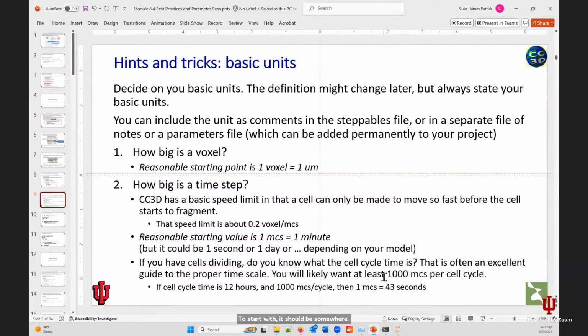There's a couple of speed limits in CompuCell. One is the maximum speed that you can move a cell. And another common speed limit or common time scale is, if you have cell cycle and cell division, what's the biological time scale for that? So if your cell cycle time is 12 hours, takes 12 hours for a cell to divide, 1,000 MCS per cell cycle is a reasonable starting place. It gives you lots of time for the cell to grow and relax. Then from those two, you can calculate that 1 MCS is 43 seconds.